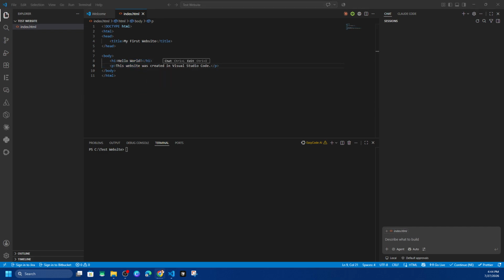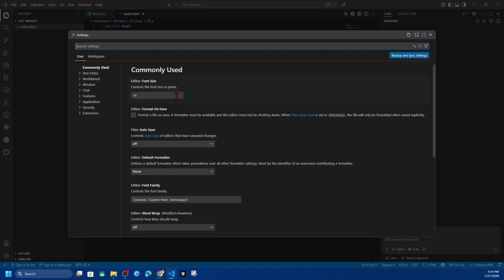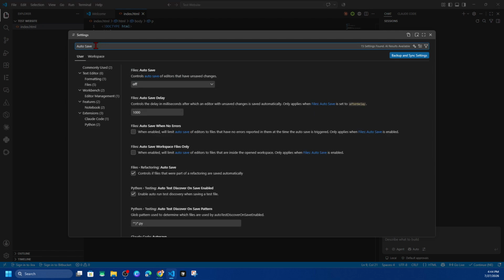Now, I also suggest configuring some settings. So come down here, click on the manage icon and click into settings. Now, I like to make sure autosave is turned on so we can do it after delay, on focus change, or window change. So I'm going to do on focus change.